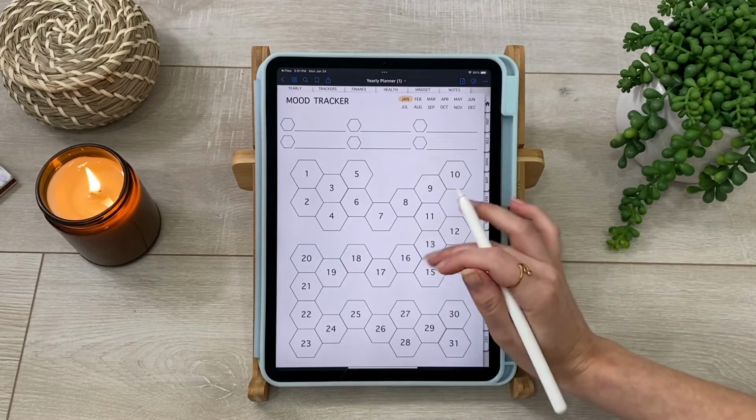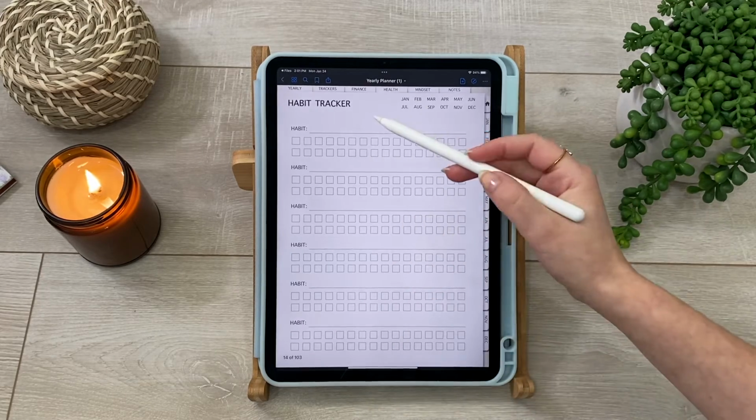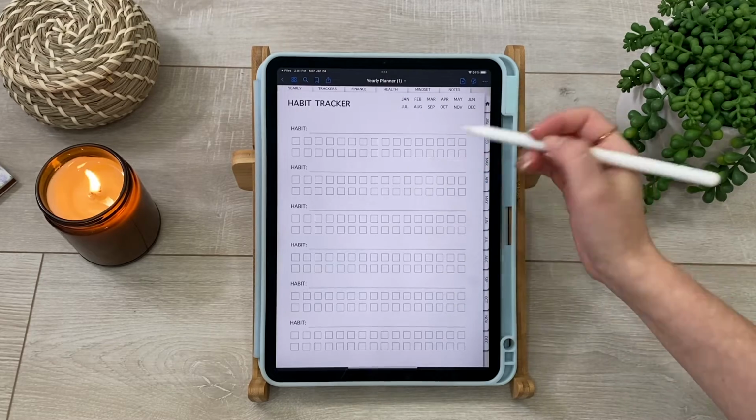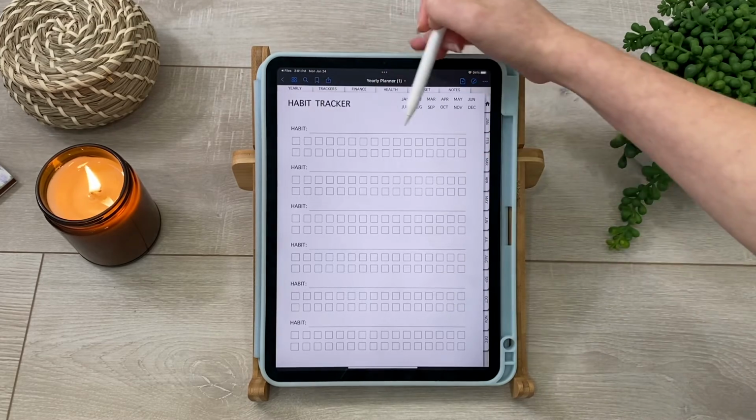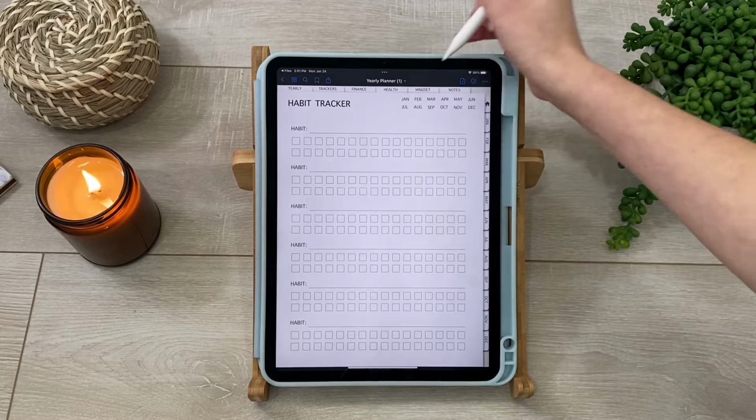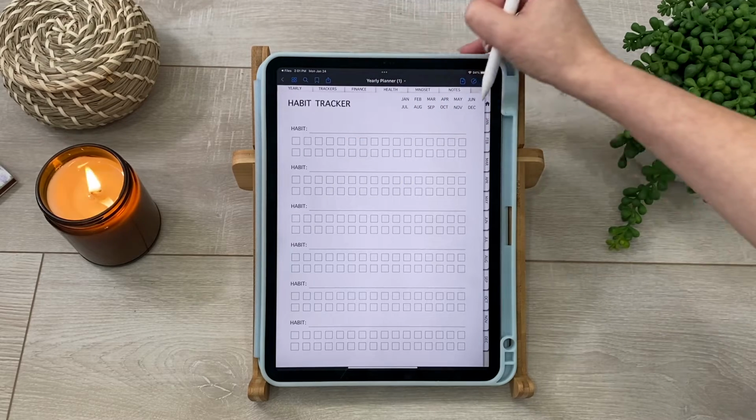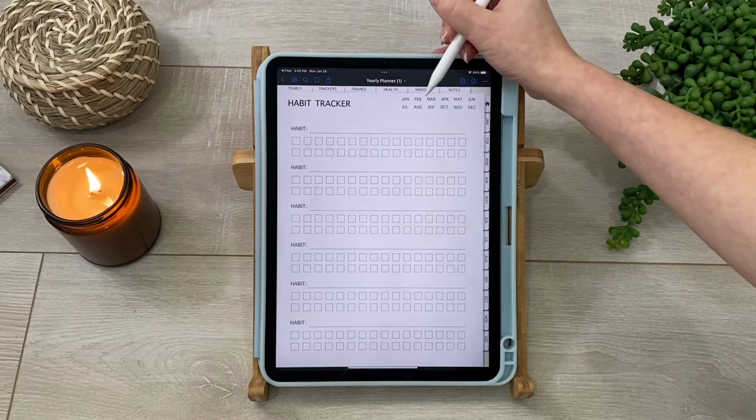Next, we have the habit tracker page, and here you can write the different habits that you want to keep track of, and you also have the little month portion up here, so you can choose which month this applies to.